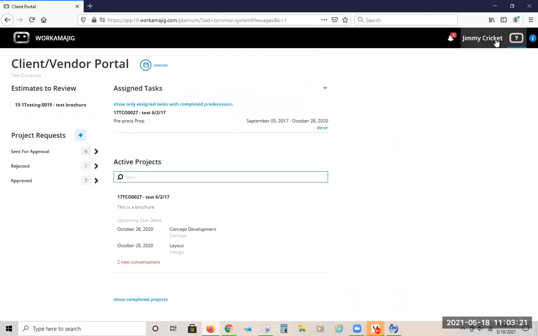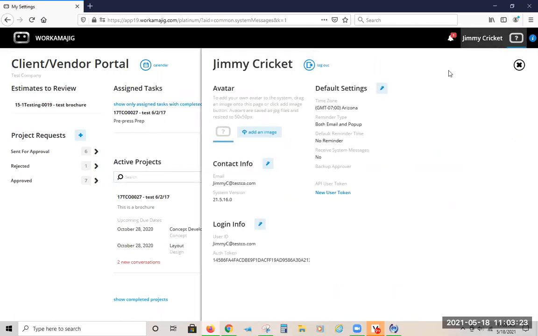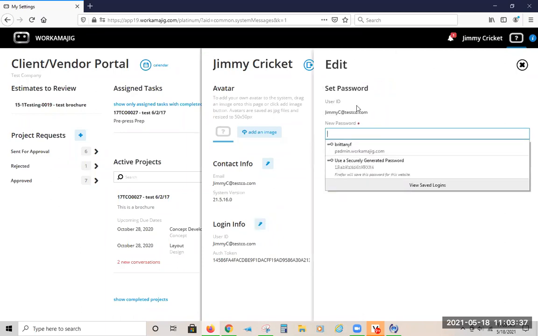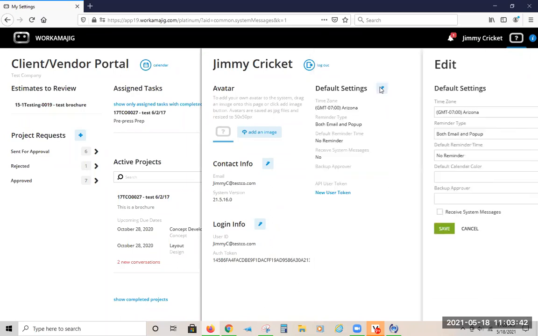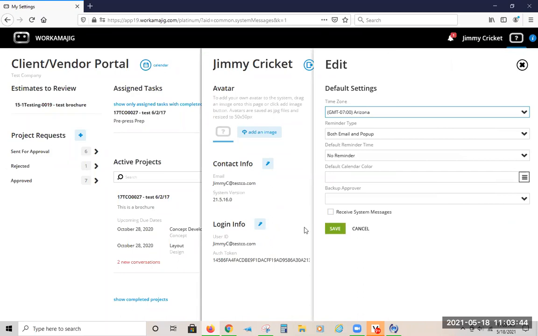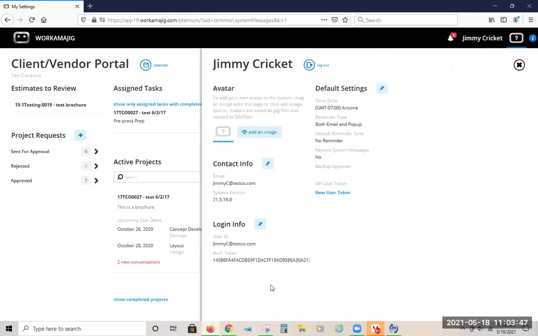And then the last part of it is that ability to click on their own name. Again, similar to yours, they have the ability of adding in an avatar. They can edit some of their contact information. They can change their username, or well, really just their password, not their username. But they can go in and change their password if needed. And then they can go in and set some of this general detail as well. So again, very similar, if not the same, as if you were to click on your name in your actual user profile.